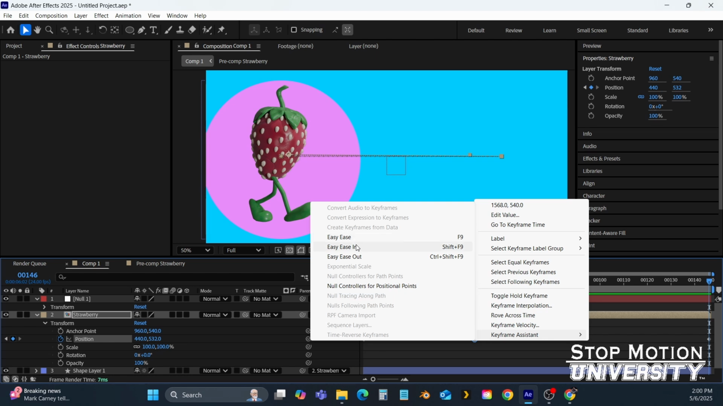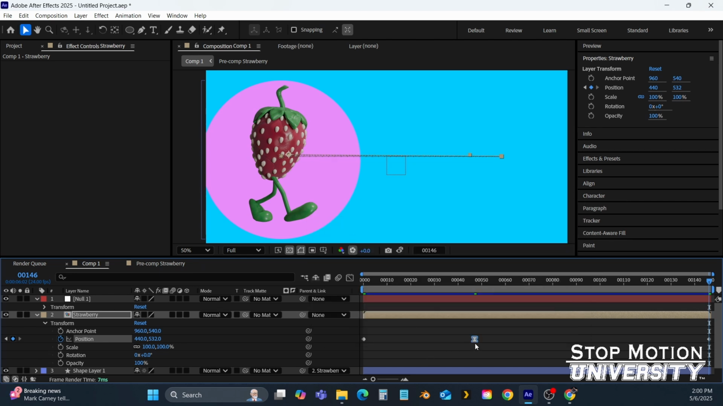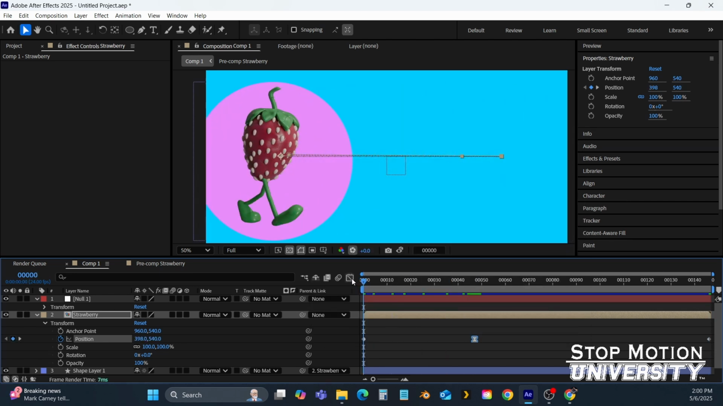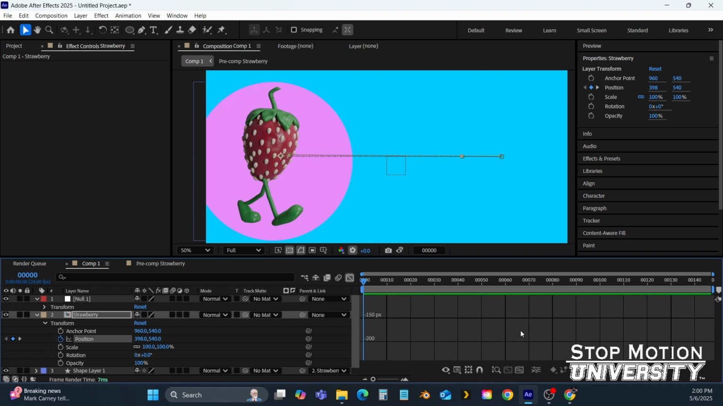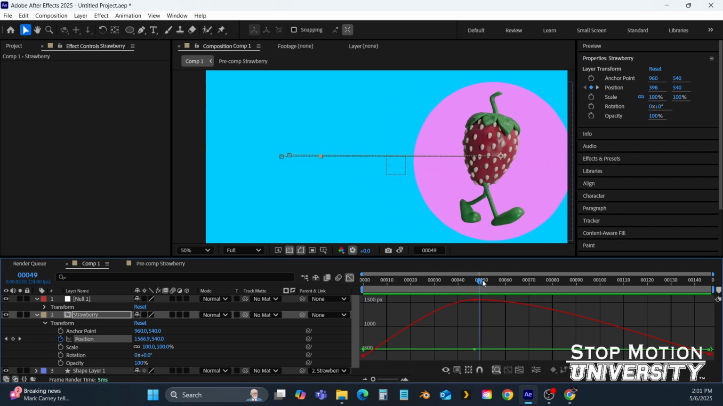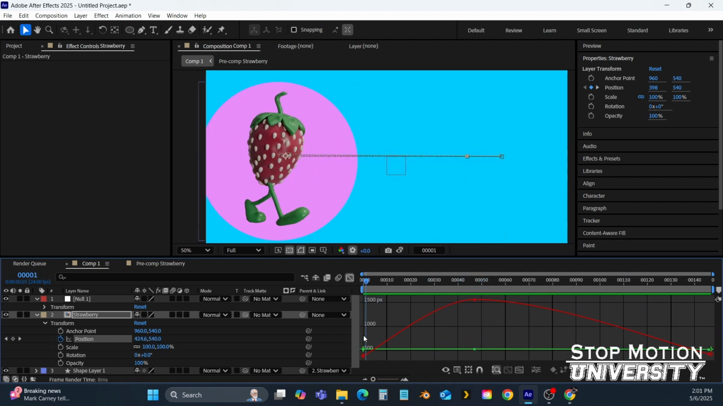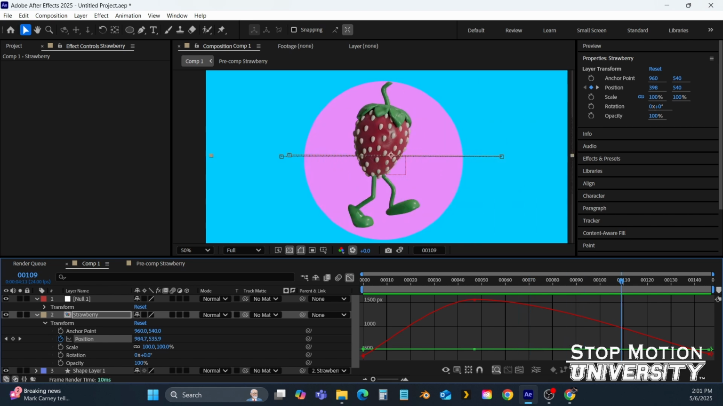But if I wanted just to have it ease into a position or ease out of a position, I can select that as well. So I'm just going to select easy ease, and now the icon has changed. And I'll show you in the graph editor, which is right here. Okay, so now you see that it's eased into the position and eased out of the position. In and out.